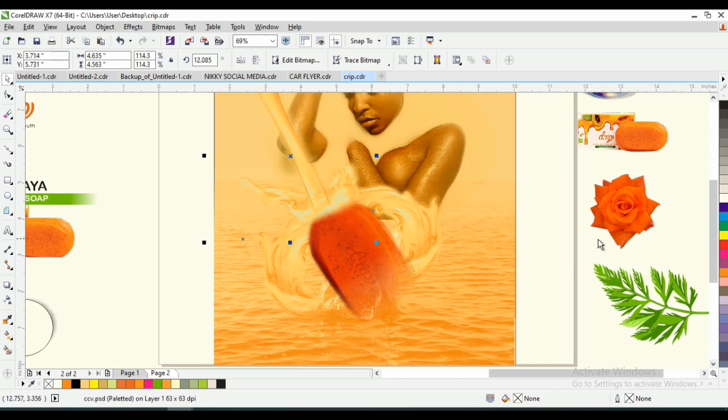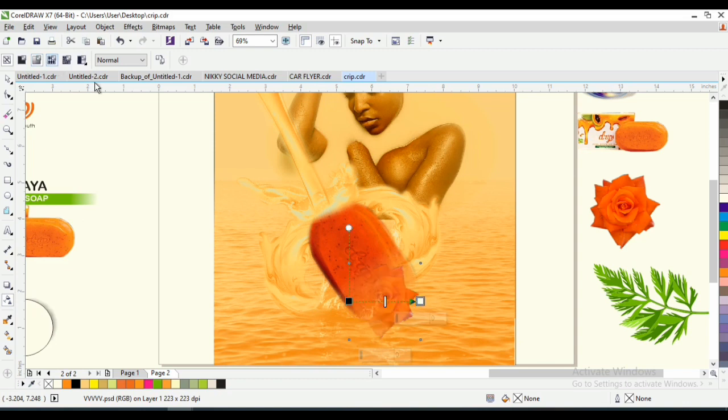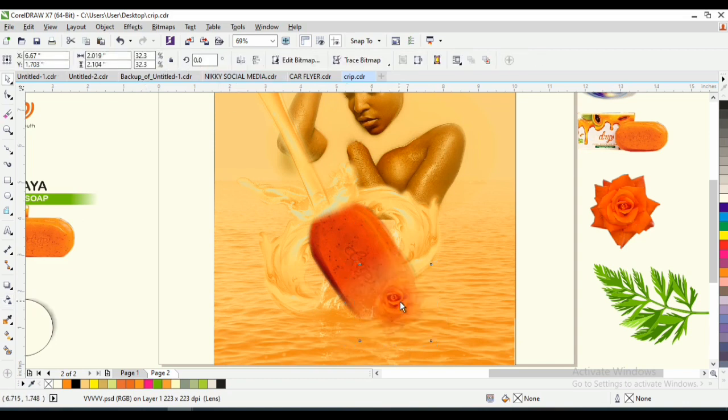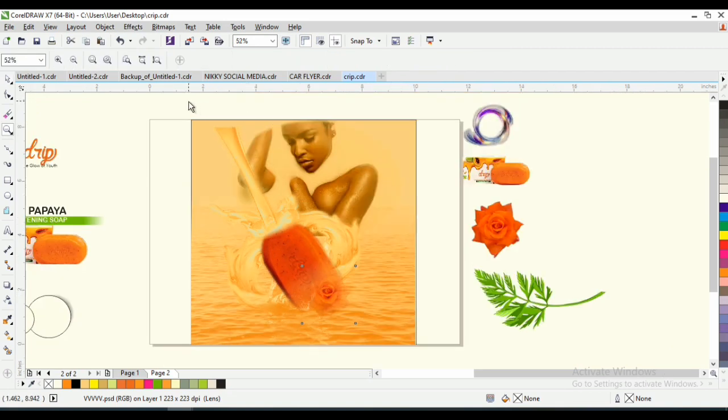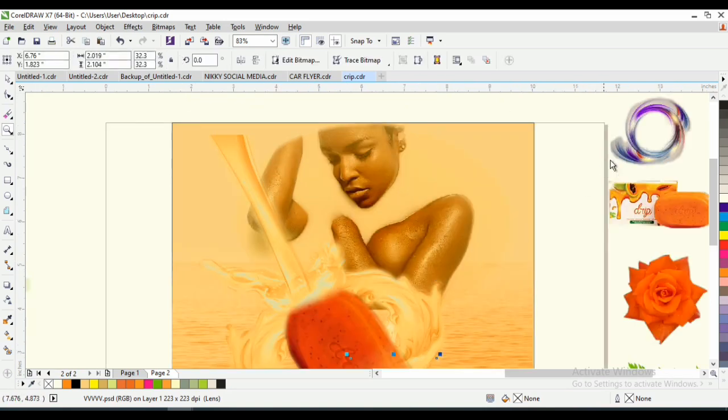Now, this is the rose. Look at this rose. So I'm going to be using this rose differently. The same thing, I'm going to my transparent tools, my fountain, and my epitheca tools. I've dissolved the rose. So I'm putting it at the edge of the soap. So it also rhymes with the water. You can see they are both the same color.